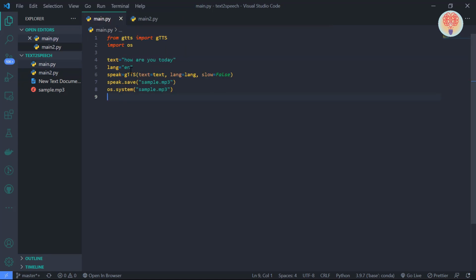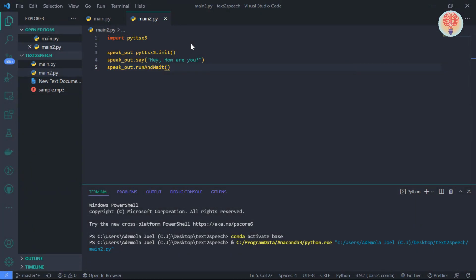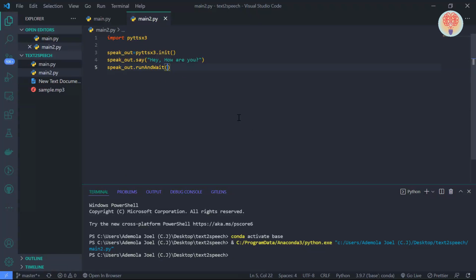Can you see, the first one was like 7 lines of code, while this one is just 4. Let me run it and see how it's going to be. Hey, how are you? Can you see? Wow, it's working. I'm not even connected to the internet and it's working offline.